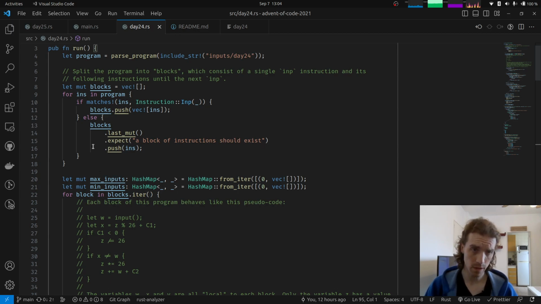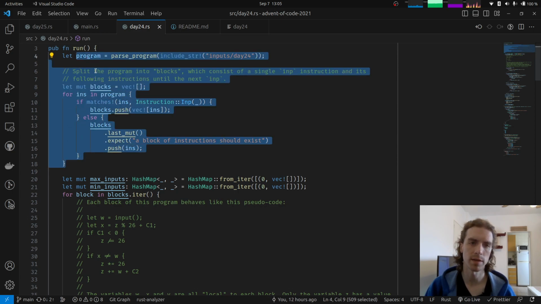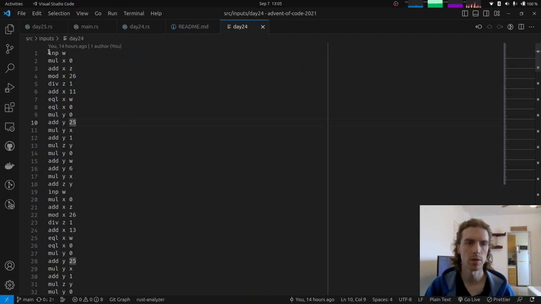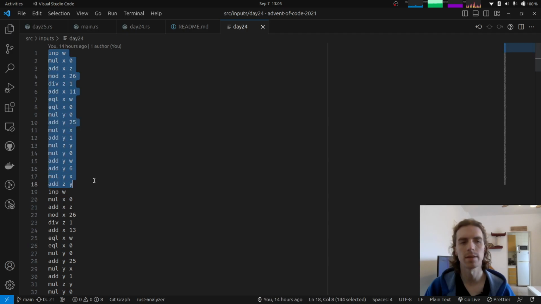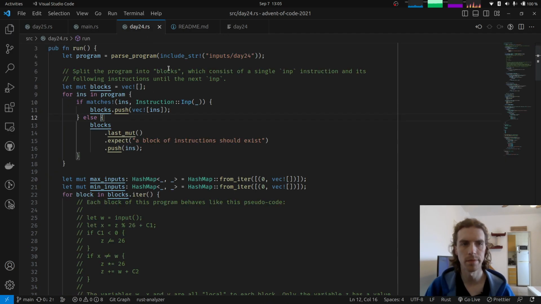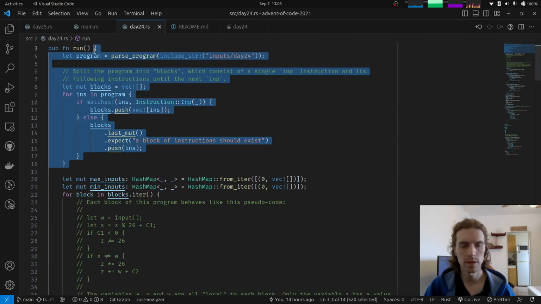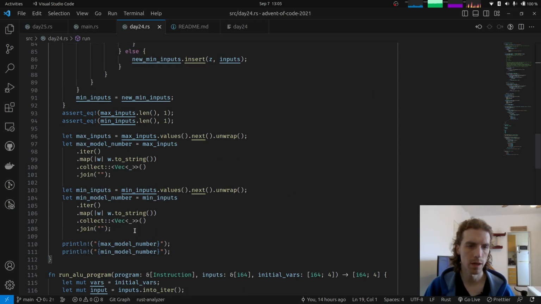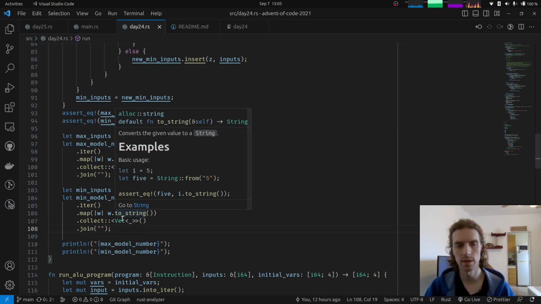So what all of this code is doing, the first part of this code is just parsing the program and splitting that program into the blocks that we have, blocks consisting of a single input and the rest of the instructions. So this is what this does. This is okay, but all the rest, all of this code up to here, I guess, is just calculating a model number. That's what it's doing.